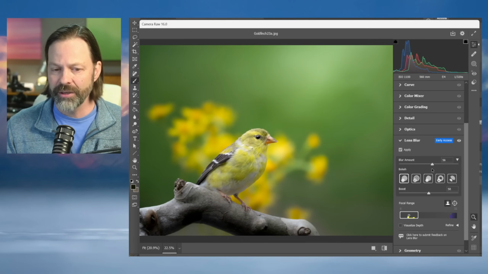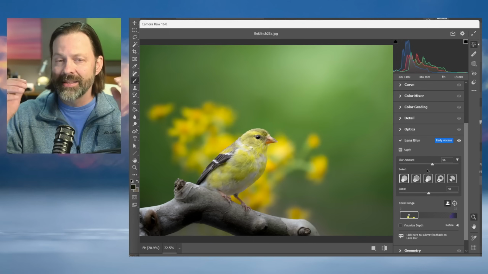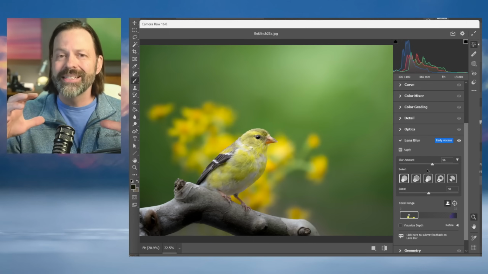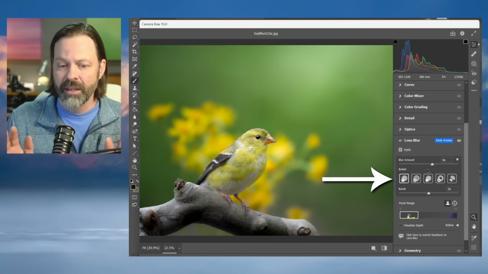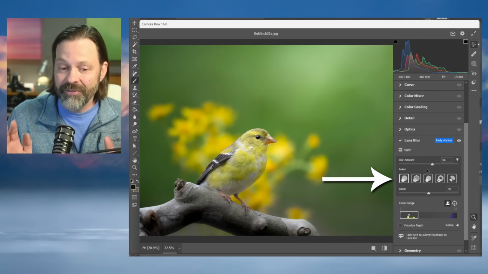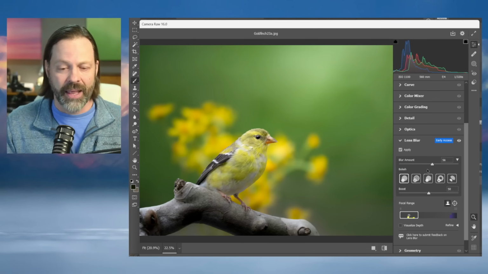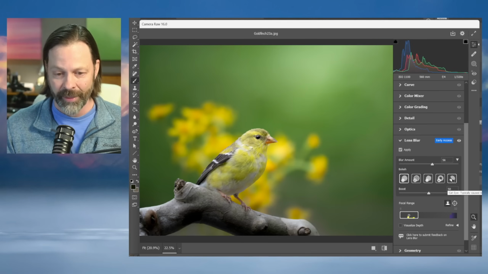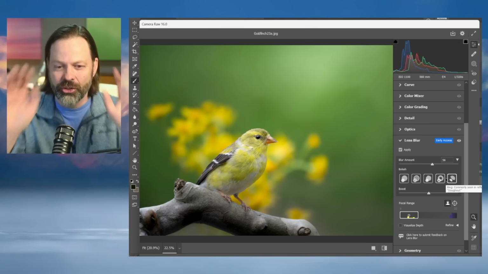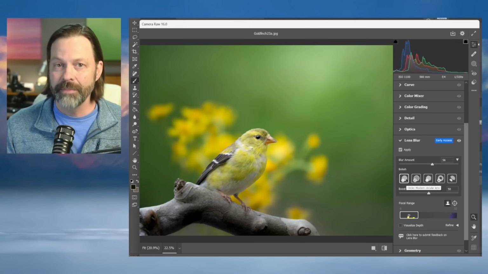Now I will tell you, right underneath that slider is a section called bokeh, and this is to simulate different lenses. I've played around with this and I haven't found anything that really stands out. I'm not going to spend a lot of time in this video on it. I will tell you, if I click this last one called cat eye, you can see it kind of distorts a little bit, but the other ones didn't make that much of a difference.